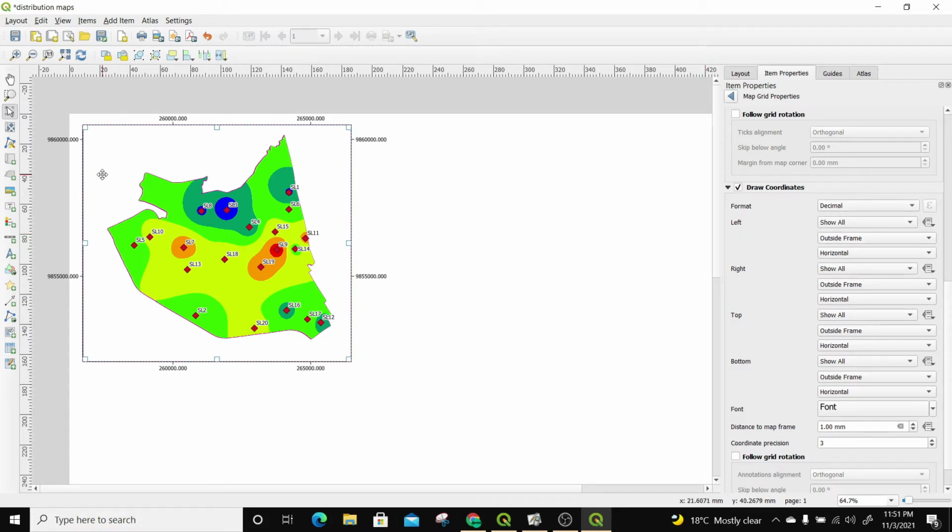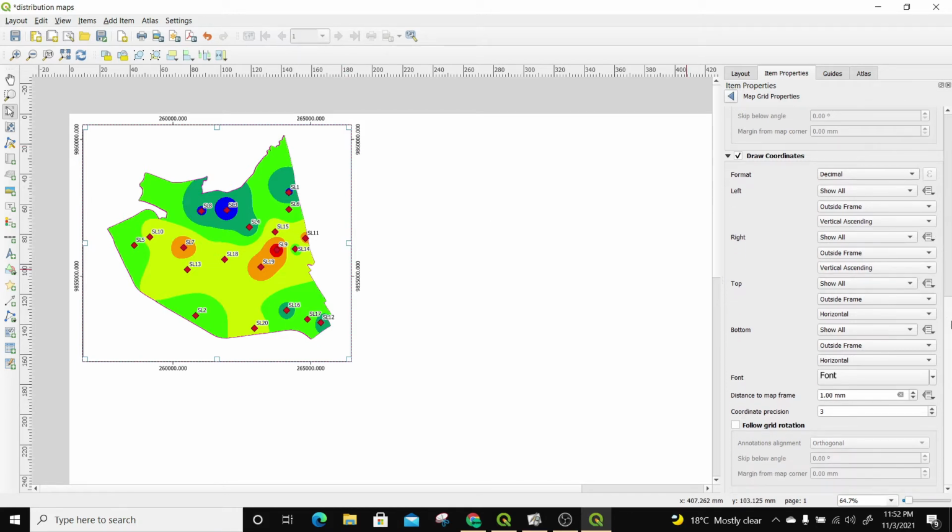Then the left segment, which is this side, I'm going to make sure that they are vertical ascending, and also for the right side, I'm going to make sure that they're also vertical descending. I'm going to just use a vertical ascending. Then I can see it has the decimal places, the values. So I'm going to change the decimal places, under the precision, I'm going to make sure that it's maybe 1 decimal place. Okay.